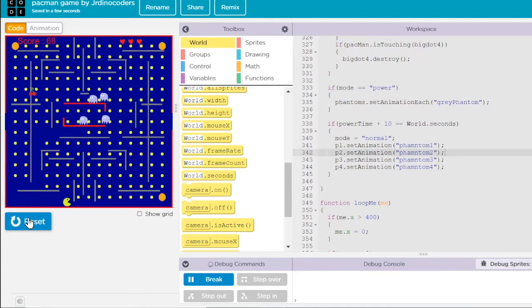Yes, so phantoms have changed to gray. And let's wait for 10 seconds to watch. Yes, they are now back. And the lives are also getting reduced.